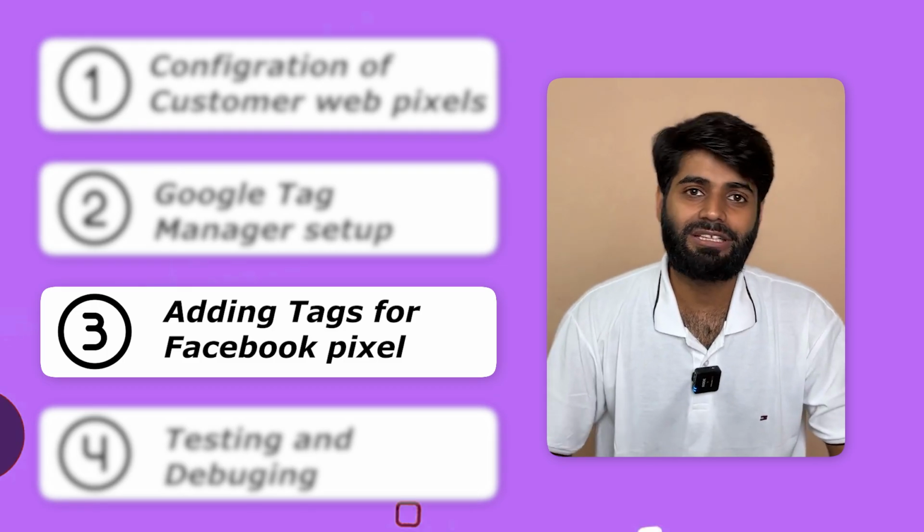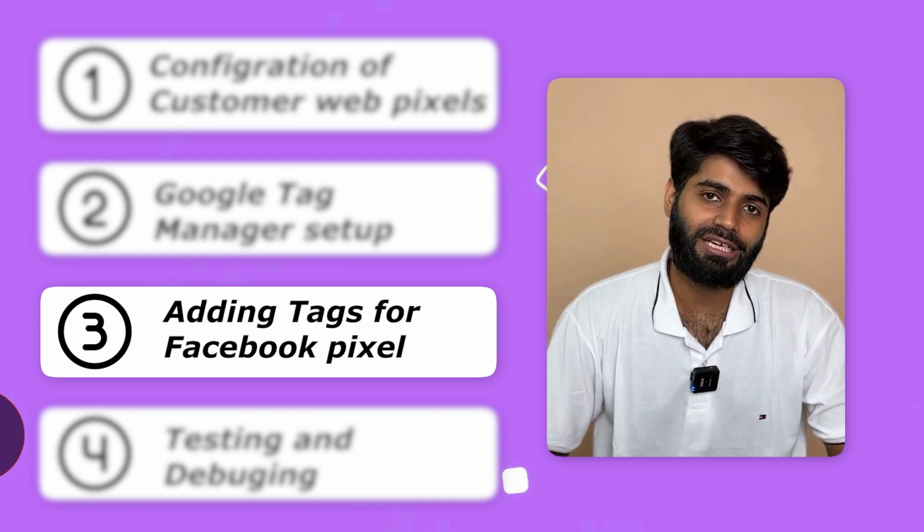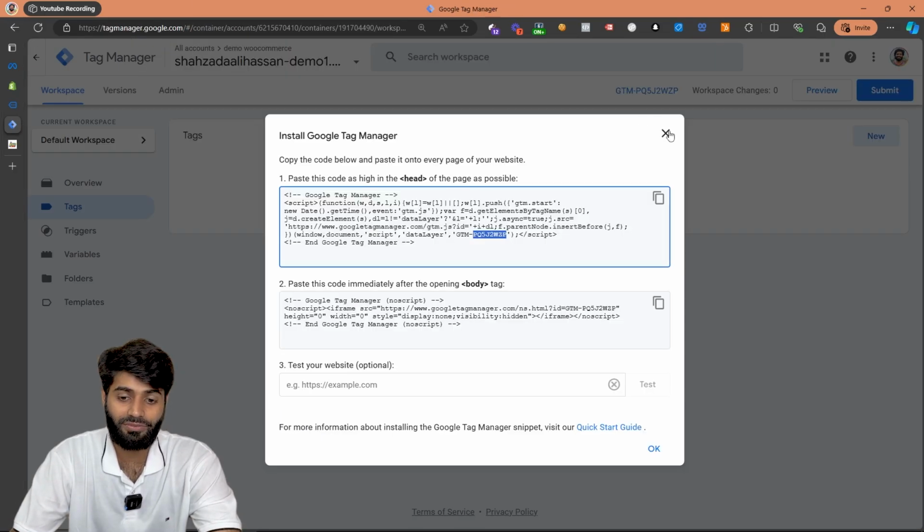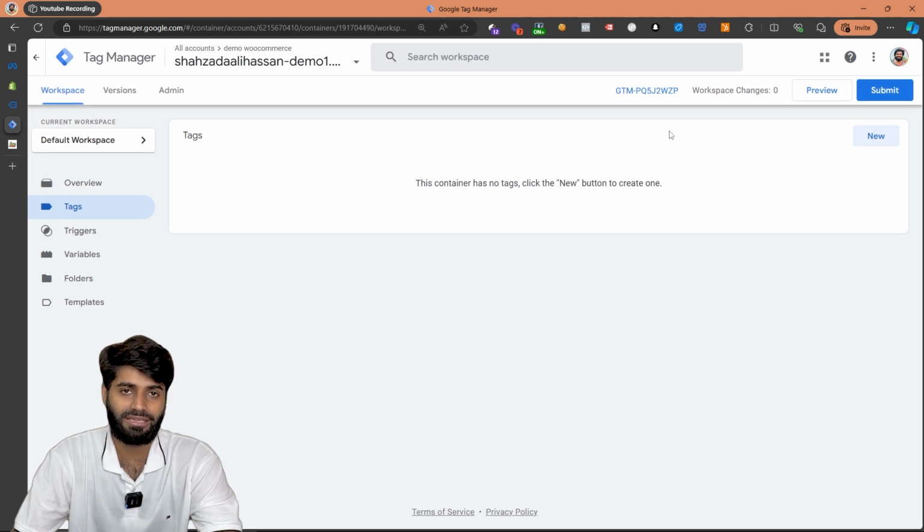The third step is configuring the tags and the triggers inside Google Tag Manager container. So let's go back to our Google Tag Manager account so that we can create all the necessary things that we need for this one. Let's start by creating the templates that we need. So let's go to the templates.